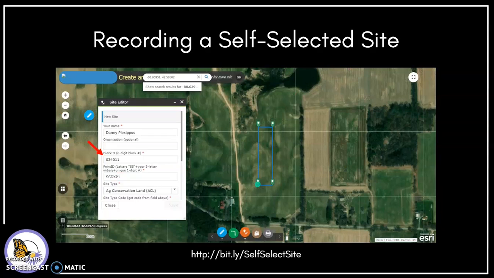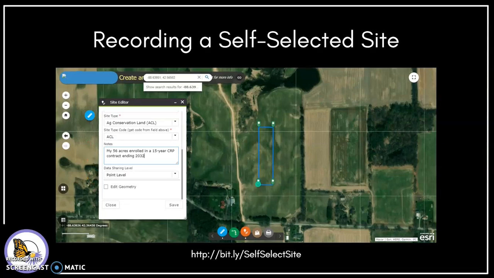Next, enter your point ID. As it notes here, it starts with the letters SS for self-selected, followed by your three initials and the number one. If you're monitoring more than one point in this block, increase the number to two, three, and so on. Select your site type. Consult the IMMP guidebook if you have questions. Then you'll need to select the three-letter abbreviation for that site type, which is listed right there in its name. This helps you build your plot ID.